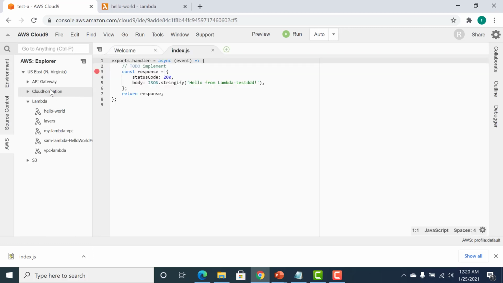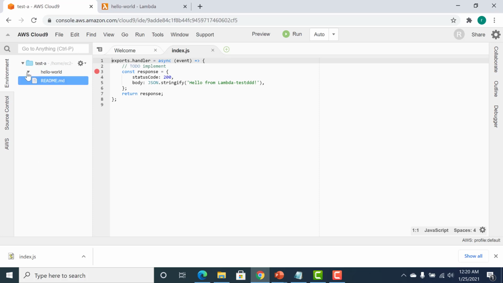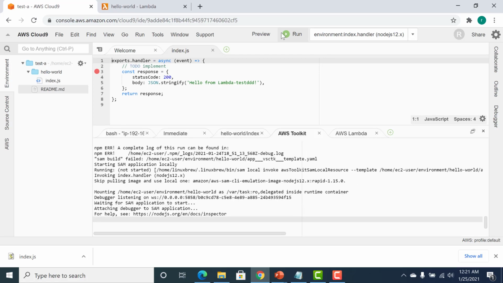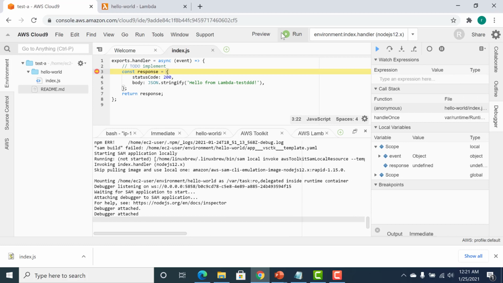So once it has been imported, you can just go to your environment and you can see that it has been imported to your local. So the first thing I'll do is run this in this particular local environment. To do that, I'll just click on this particular environment and I'll click on run. So it'll create a local SAM environment.